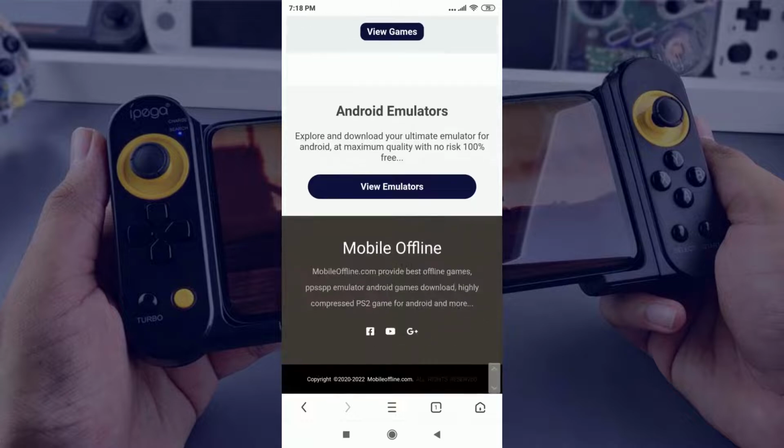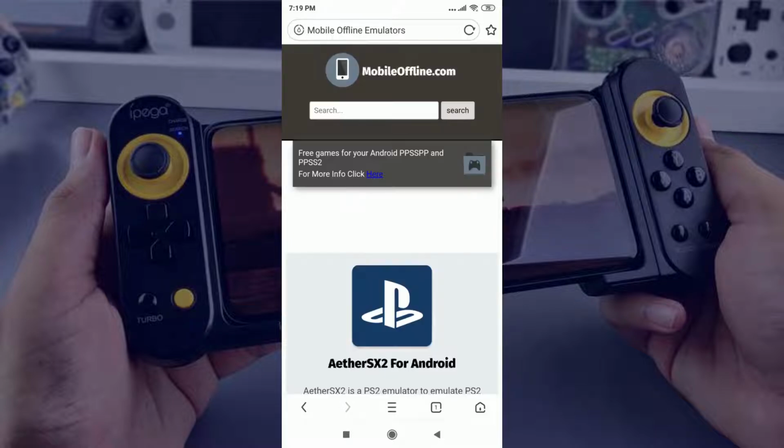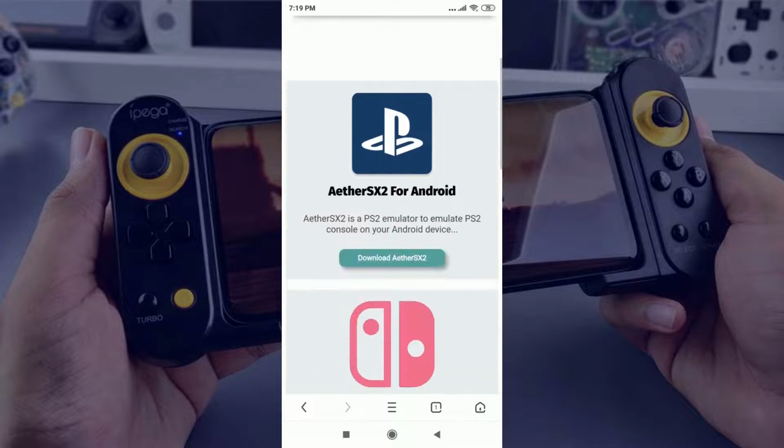Scroll all the way down and click on Android emulators. Click on it. Now on this page you have varieties of emulators. Since you are focused on PS2 emulator for Android, click on AetherSX2 for Android. Click on it.